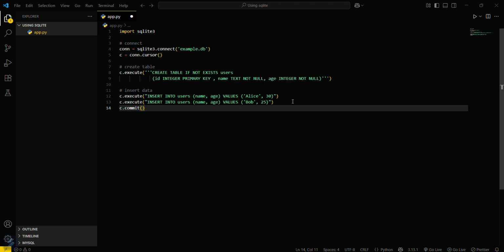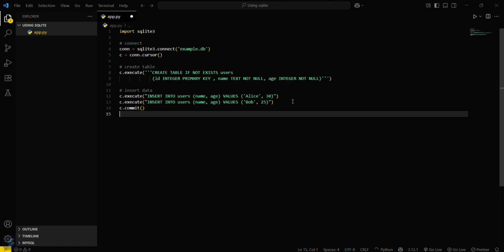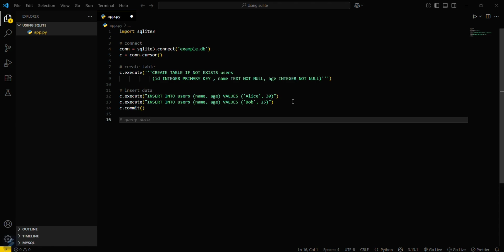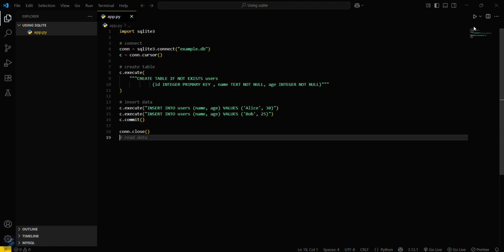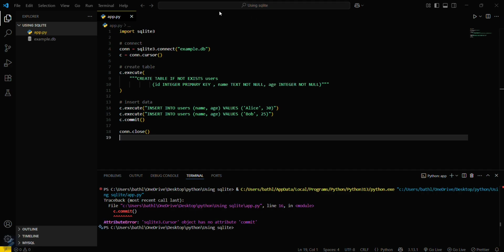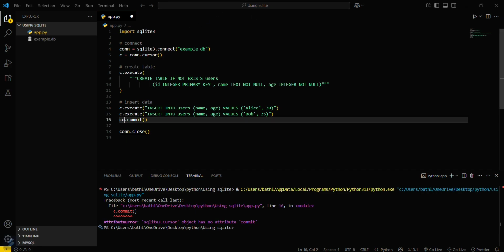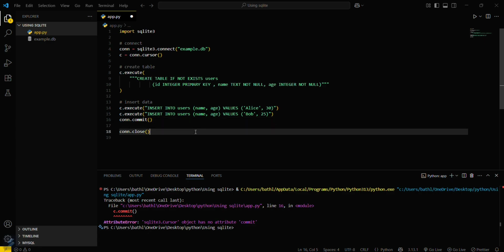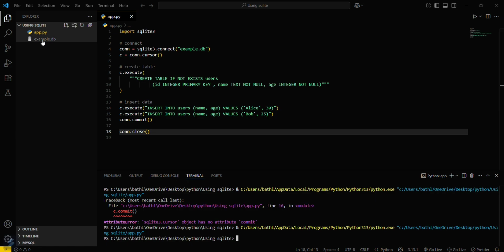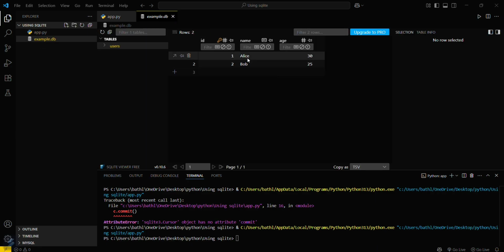Then if you want to print users, firstly let's close this connection and see whether it is inserting our data or not. So just save this and run your Python file. Sorry, you will be needing the connection here to commit. Just save this one and try rerunning this. Okay, so our example.db is created. You can see that these values which we have just inserted are here.